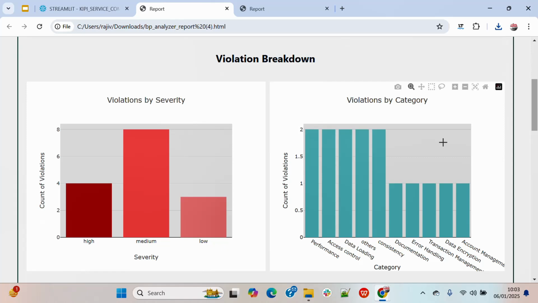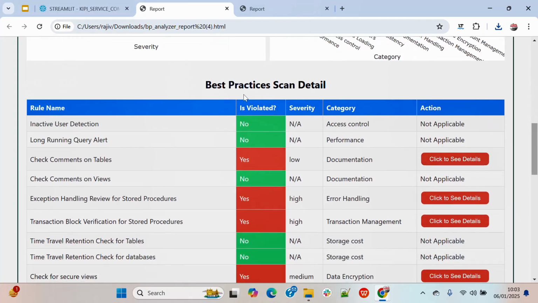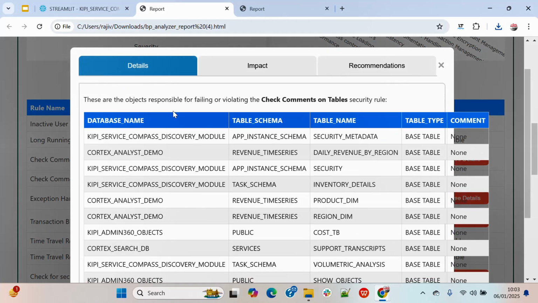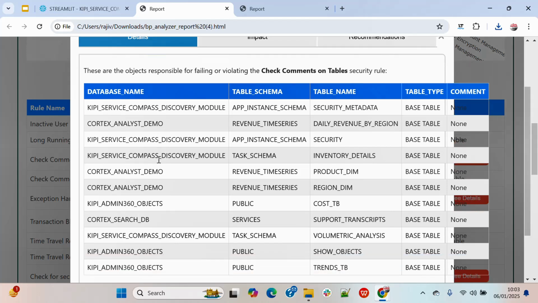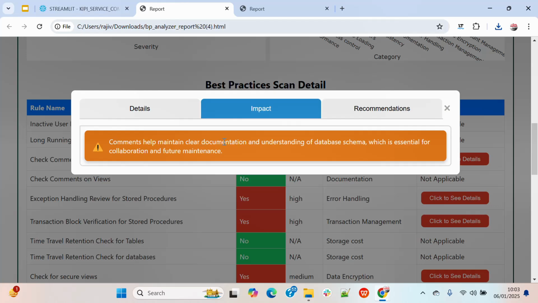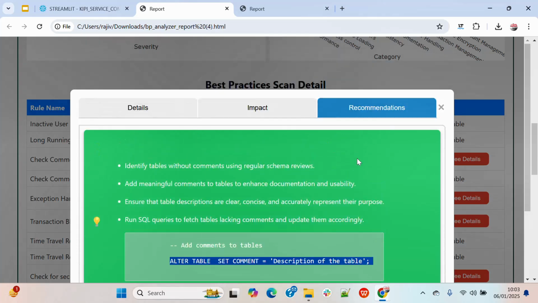And then it also gives you the violation by severity and the category under which that best practice falls. On the same line, you will see the best practice scan detail, and you can see that this rule has failed: check comment on the table. The severity is low, but still you can see that there is a problem with my UI. But I will check what is causing this. Basically, it gives me the detail of the tables which don't have a comment on them. The impact is that comments help maintain clear documentation, all those things, and the recommendation is you can always use the table set comment. So this is the lowest one.